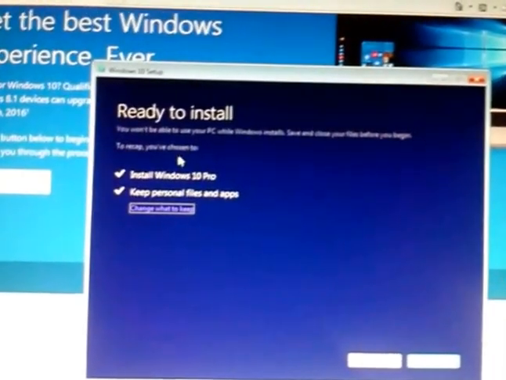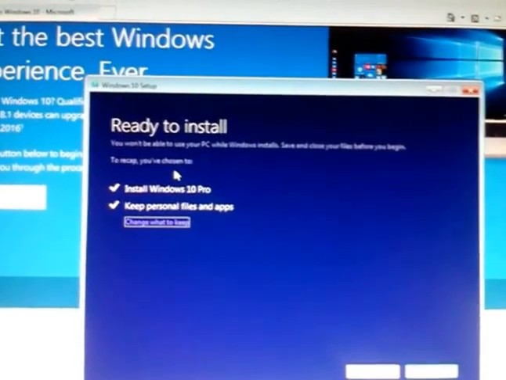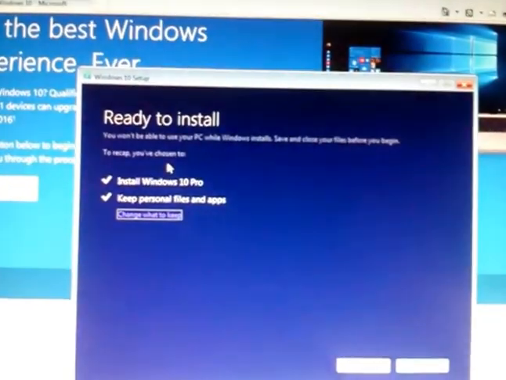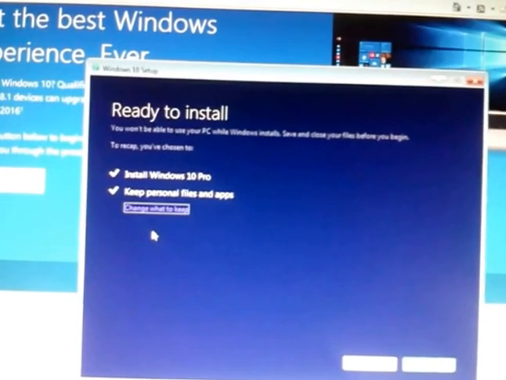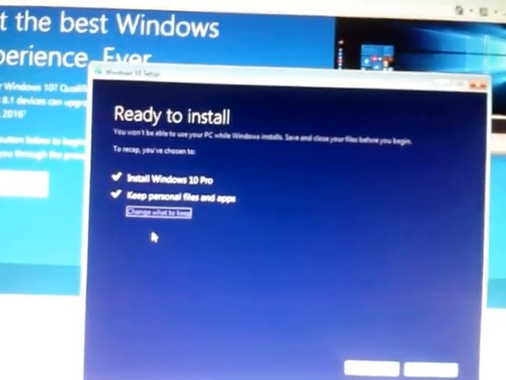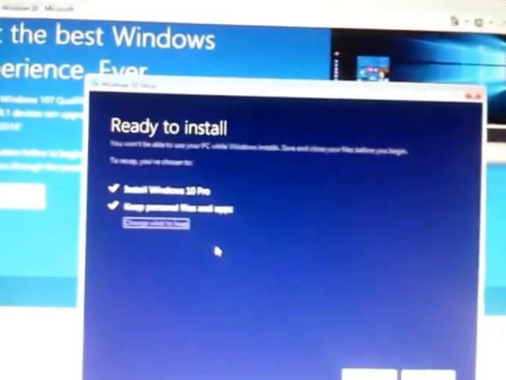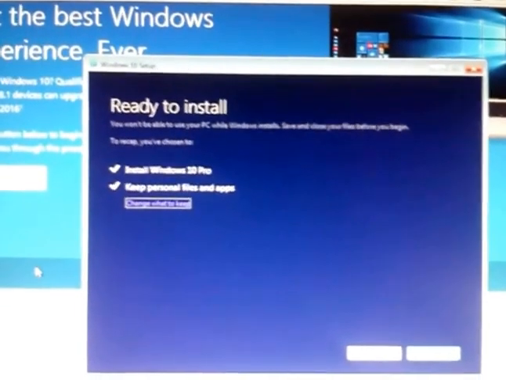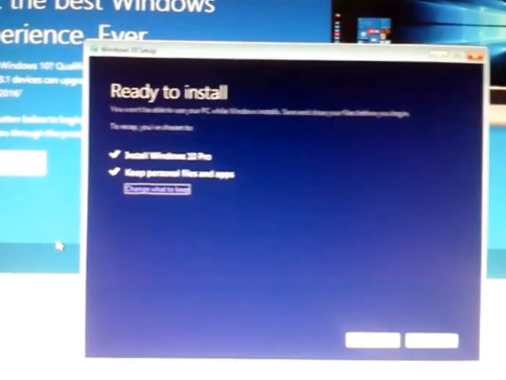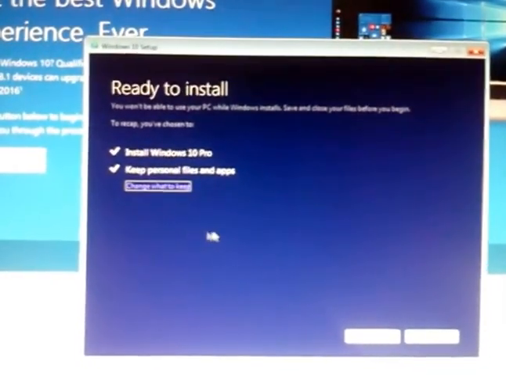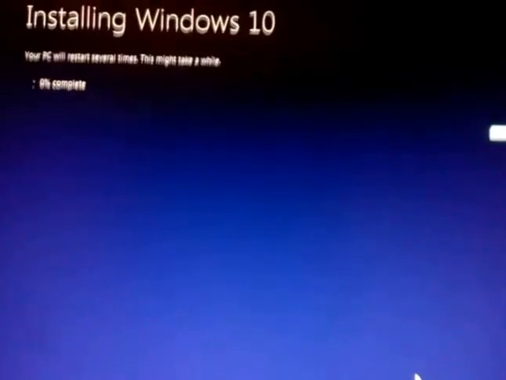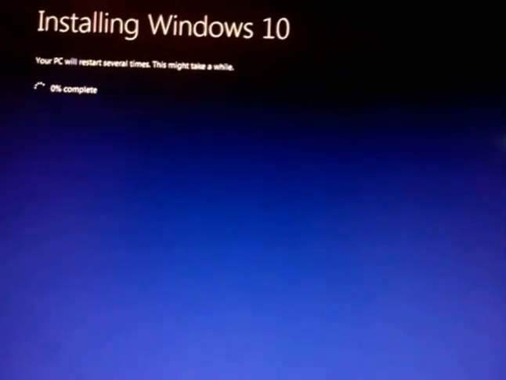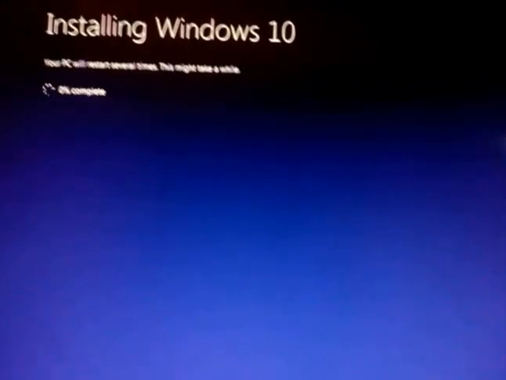You won't be able to use this PC while Windows installs. Save and close all files before you begin. To recap, you choose to install Windows 10 Pro and keep all your files and apps. So while you're installing this, it's going to keep everything that you installed on your computer. Everything on my computer I just installed, so I don't have anything to save, but it will save it. So you just hit install, and this is going to take quite a while again. Now we're installing Windows 10. This is more of an upgrade.